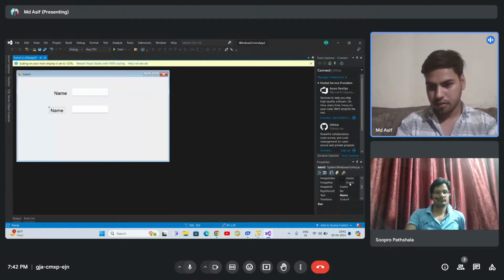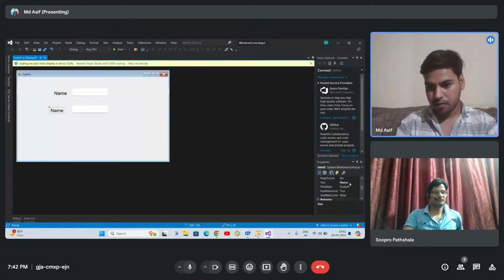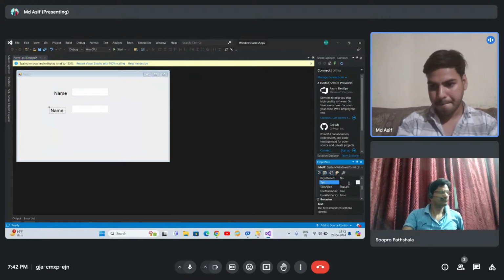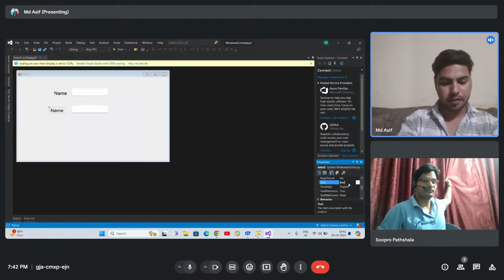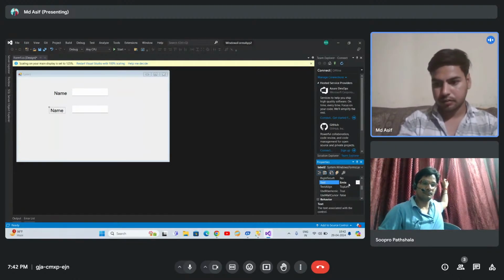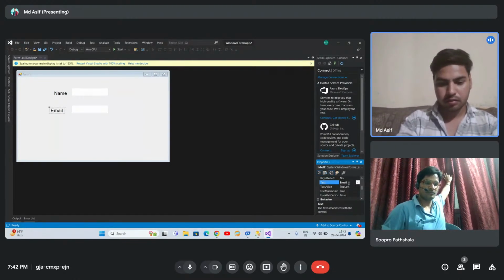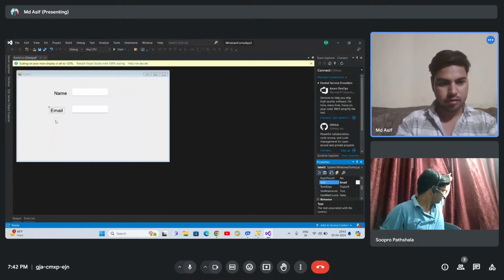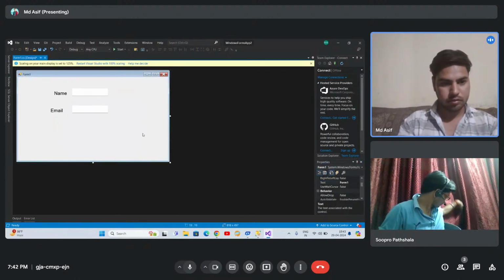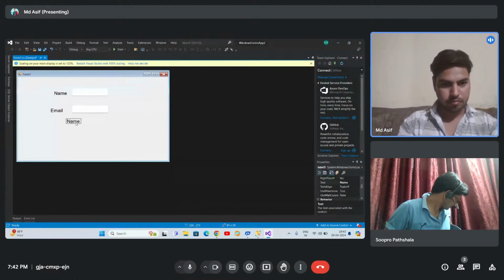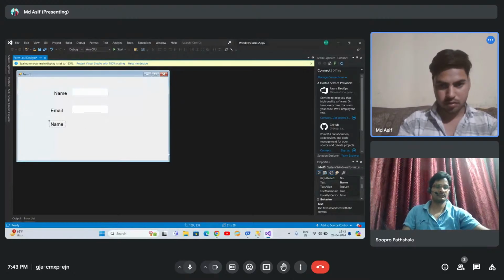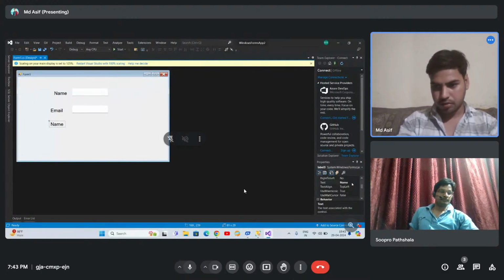Label email, and then paste mobile number.